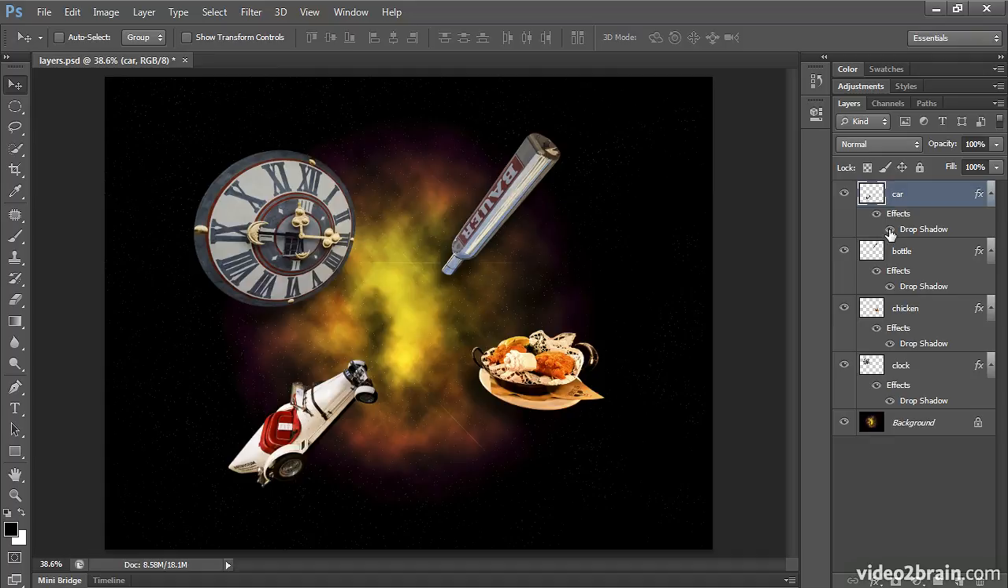In each one of these layers, there's an effect applied, so the eye icon will hide or show the individual effect of drop shadow, or if you have multiple effects, it will hide or show them all at once.